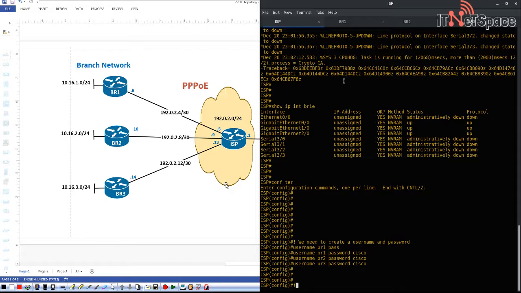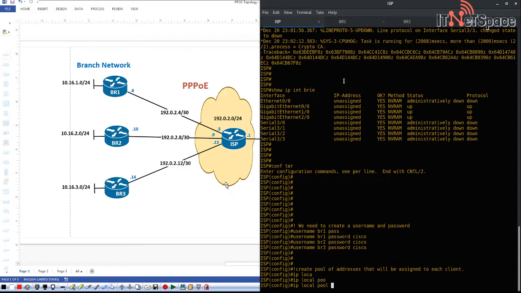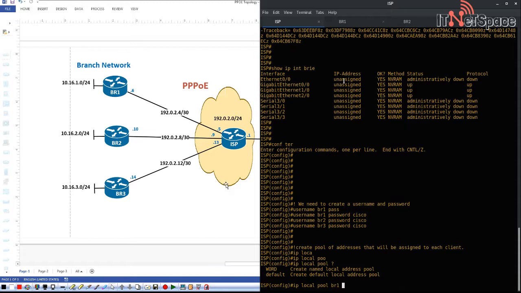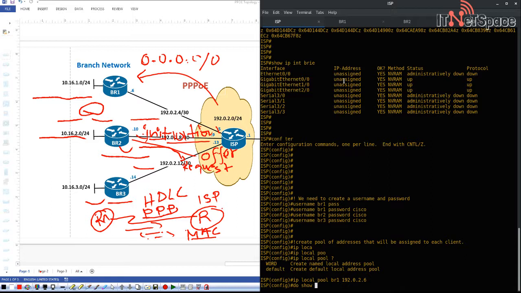The second step is to create a pool of addresses that will be assigned to each client. It's difficult to talk and type at the same time. The command is ip local pool, and then the name of the pool, let's say BR1 for branch 1. The pool address is 192.0.2.6, because I'm configuring this interface right here. Let's delete this gibberish.